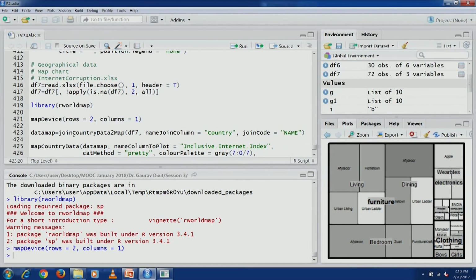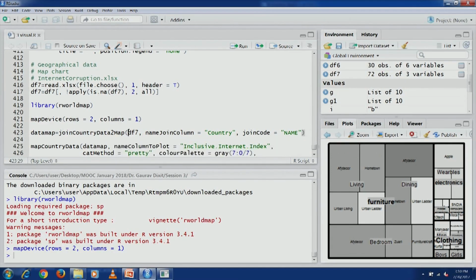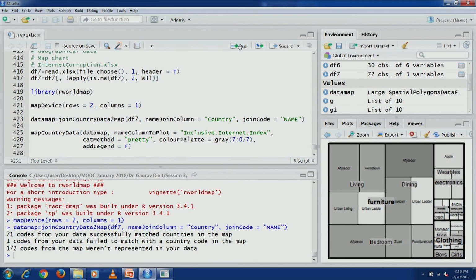Now we are going to use this function, joinCountryData2Map. The country data, the different indexes that we had in the data set, we are going to join them. The nameJoinColumn is country, the column that we had in our data set. The joinCode is NAME, that is, using the name of the country, right. The data is available in this data frame df7. So let's create this. Now you would see 71 codes have been matched, and one had some mismatch, so that failed.